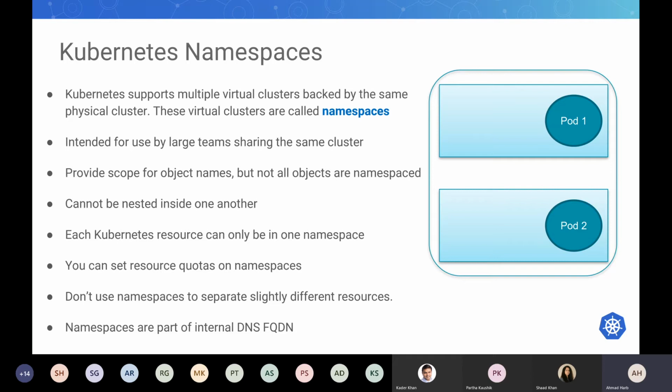You would typically put these in different namespaces because you might have different teams accessing different ones. You might have different requirements in each, different deployments in each. From a security perspective, you can isolate these from each other. You can also have different resource utilization in each, and give each one of them different resource quotas. So it's intended for use by large teams for the same cluster. It provides a scope for object names, but not all objects are namespaced. Keep that in mind. You cannot nest one namespace into the other.